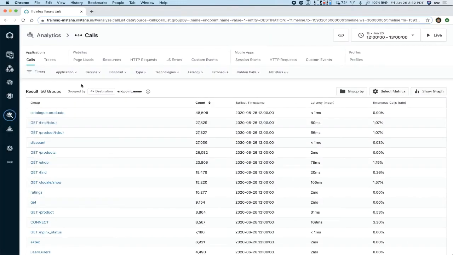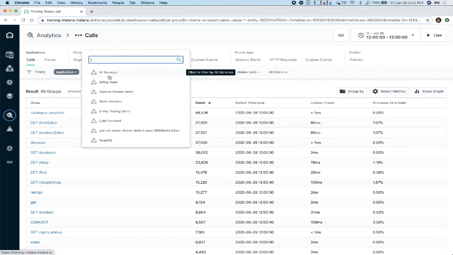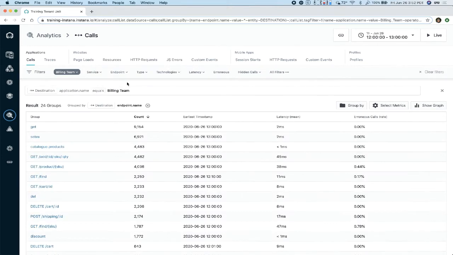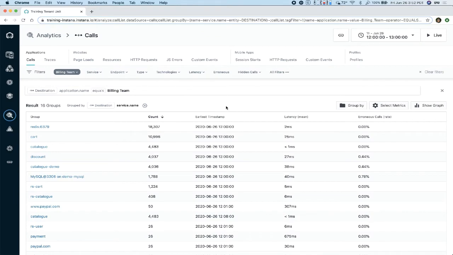Now, for my purposes today, I'm going to focus in on a particular application perspective. I am part of the billing team, so I'm going to choose the billing team application perspective. Great. Now, the default grouping, as you can see, is the endpoint name. I'm going to change that to service name. I prefer looking at the data from a service name perspective. As you might remember, services are comprised of endpoints, so this will roll all the endpoints up into their services.